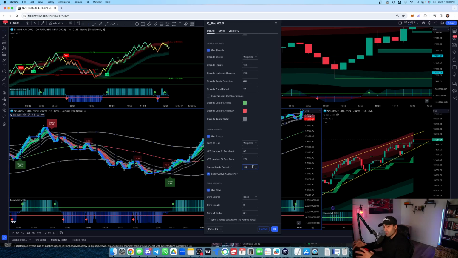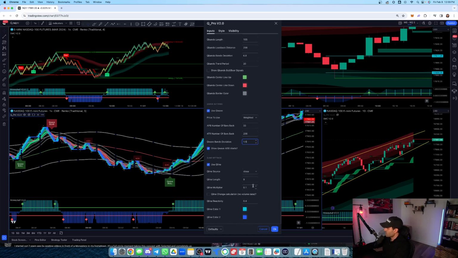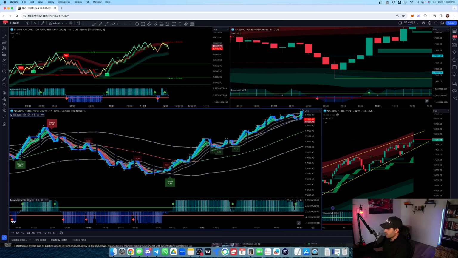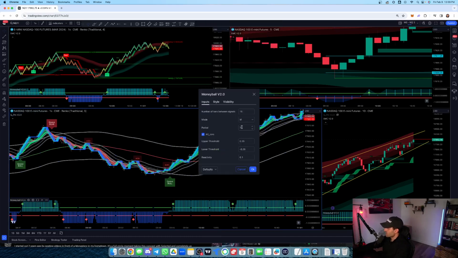Basically, if you want more Q wave alerts with the Qpro, decrease that band deviation, make those bands very tight. You'll pump out more alerts. If you don't want that many alerts, increase the number. Very simple. And then the Q line, I didn't touch that, just the default Q line, as I'm not using it in this strategy. And then the Moneyball settings here on the Qpro, I just go with a 7.